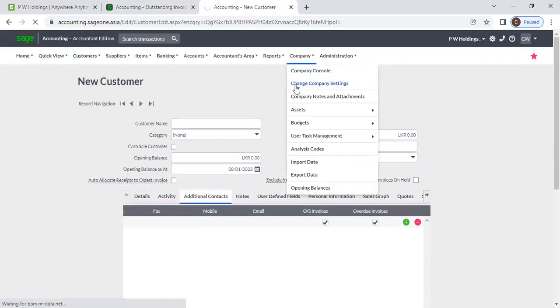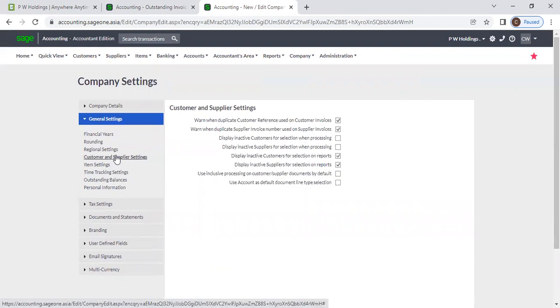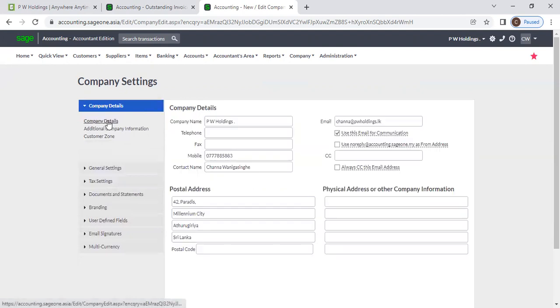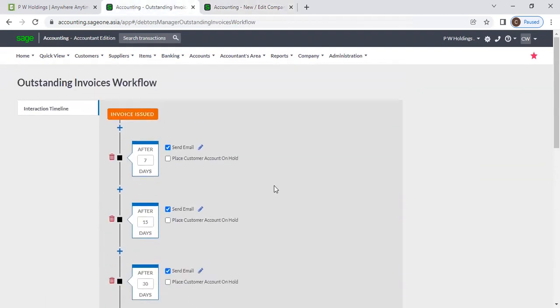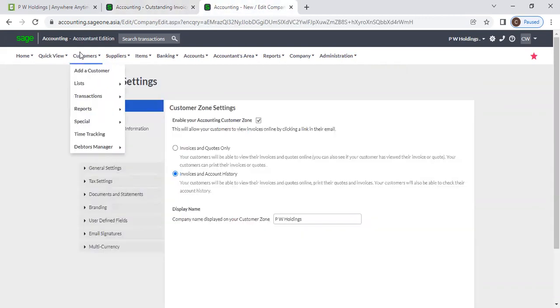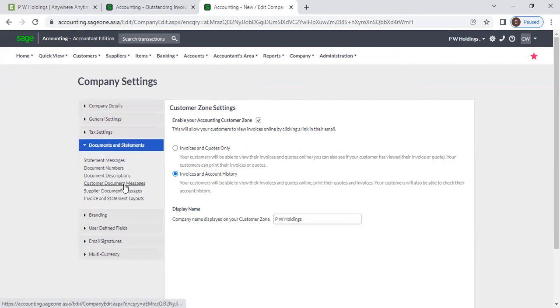And also when you are doing these company settings, also here when you are creating customer, you can set that outstanding invoice reminder, and those customers will receive outstanding invoice reminders.